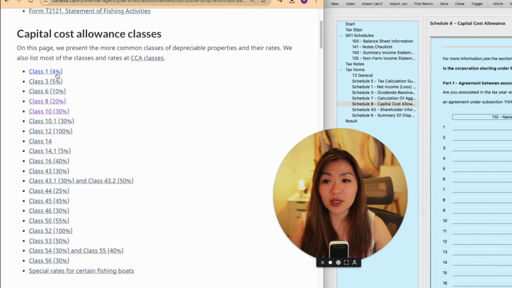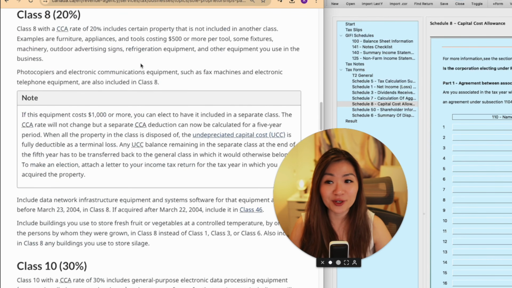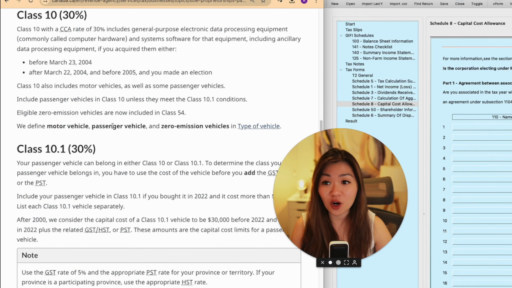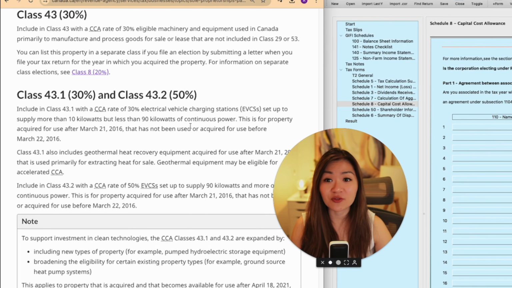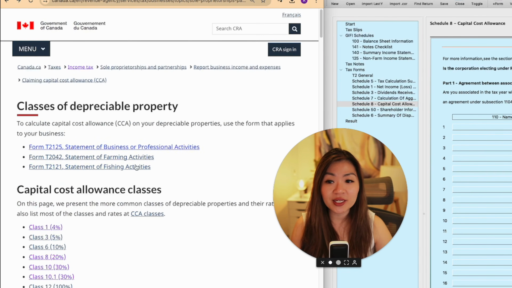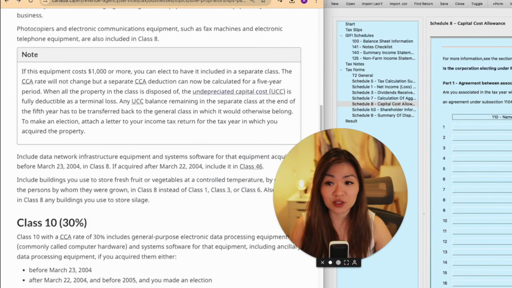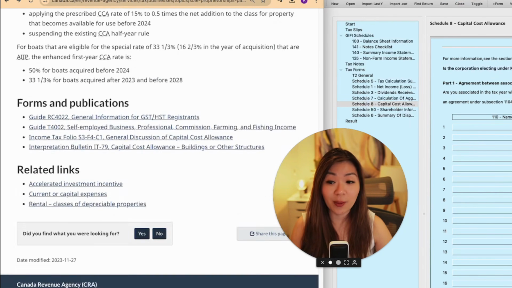The most common ones: Class 1, buildings; Class 8, furniture, and it's sort of like a catch-all class. Class 10 is for cars. Class 10.1 is for cars that are over a certain dollar amount. Class 43 is for machinery and equipment. If you're curious, then definitely check out this page to search for what class the property is in.